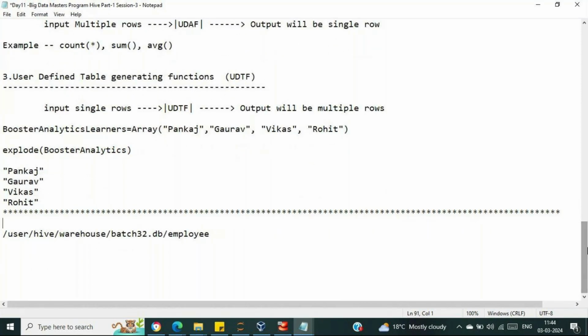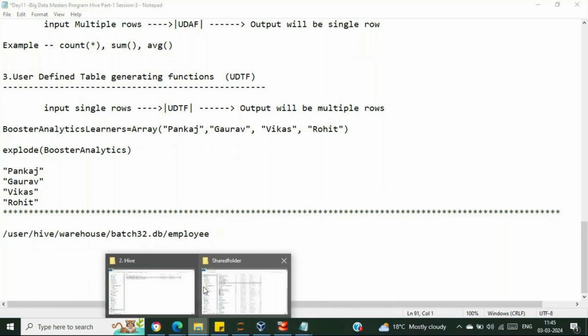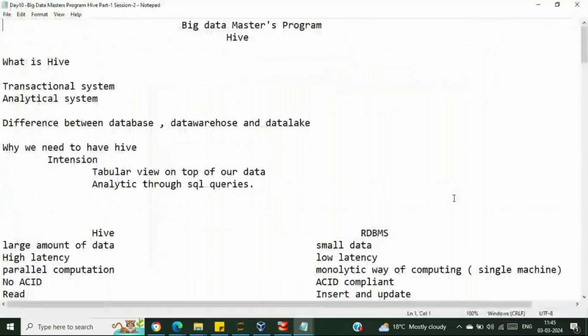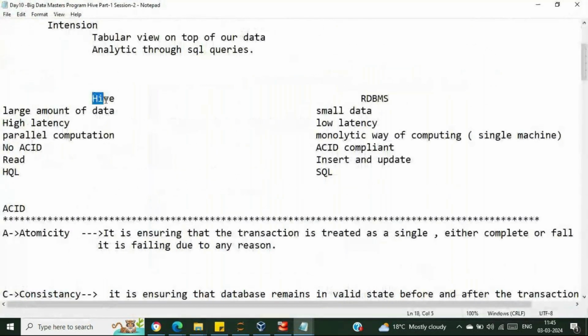MySQL is able to work on a small amount of data, and Hive is able to work on a huge amount of data. Yesterday in yesterday's session, we have seen this particular stuff. Let me open this. Over here, Hive is nothing but the distributed mechanism, or we have parallel computation over here. RDBMS, that is nothing but MySQL. But we will be using Hive only in future, right? Yeah, I'm coming to that particular point.